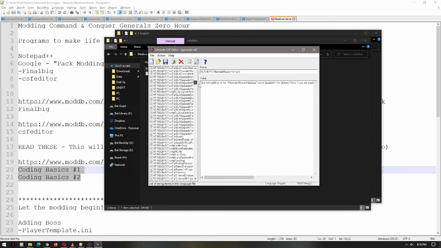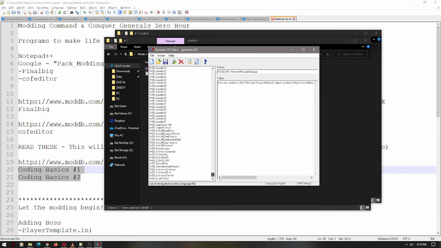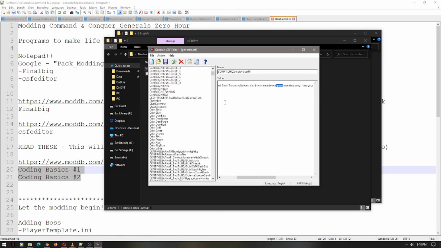Now if you want to do any modding, in the sense of adding new units, this is a reference point file, and if you were to add in anything, you would need to make an edit to the CSF file for it to appear properly within the game. Otherwise, it'll say missing object or something like that.